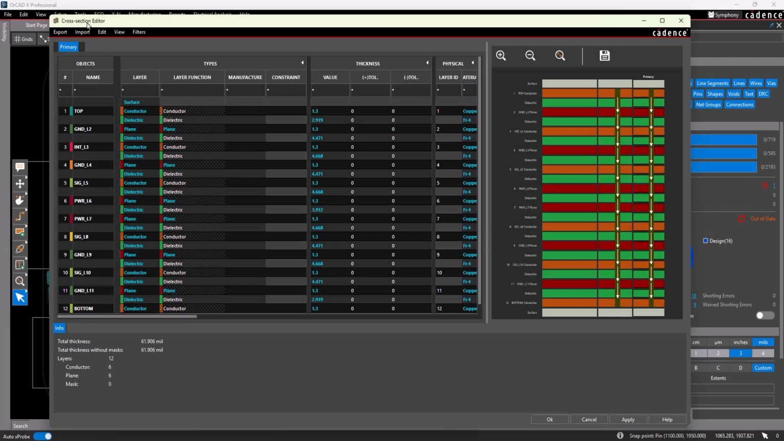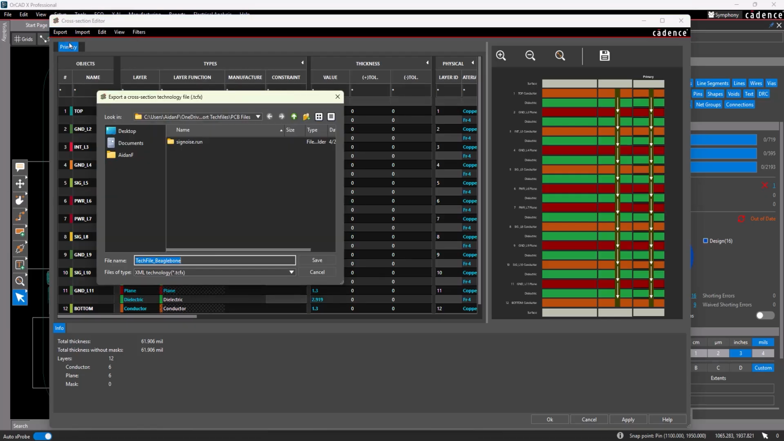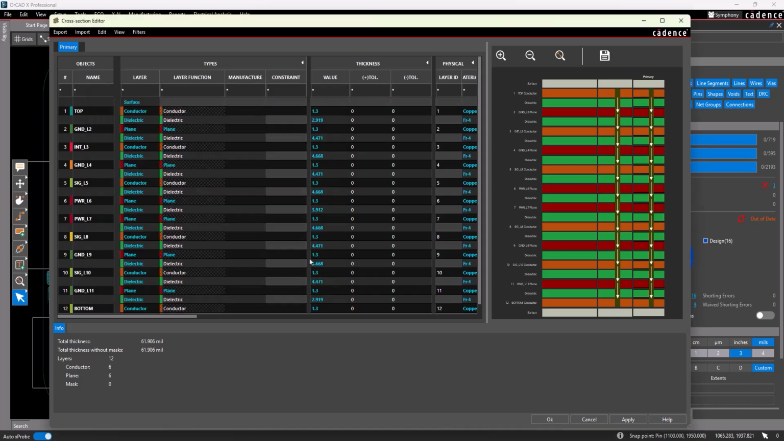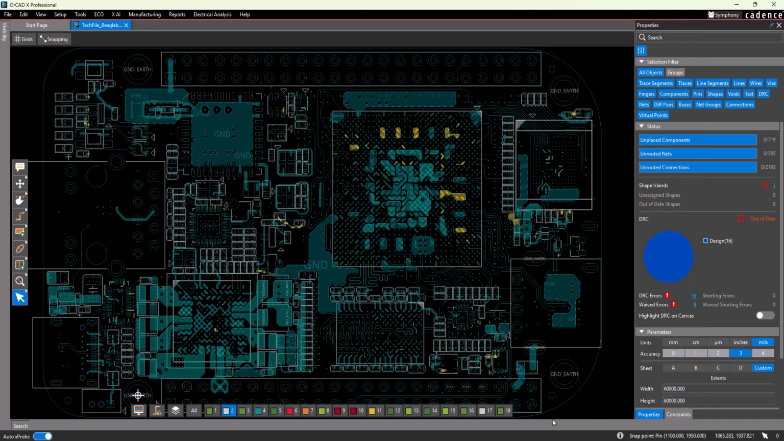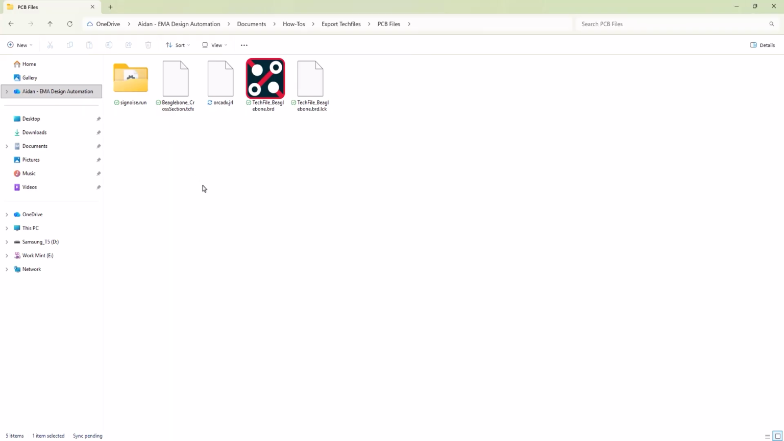To export the stackup technology file, select Export Cross-Section Technology File from the menu. Browse to the working directory. Enter a name for the technology file and click Save to generate the file. Click OK to close the cross-section editor window. Open File Explorer and browse to the working directory. A new file with the name defined earlier has been created.